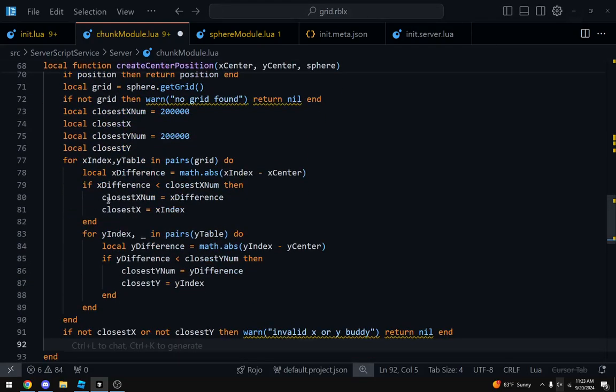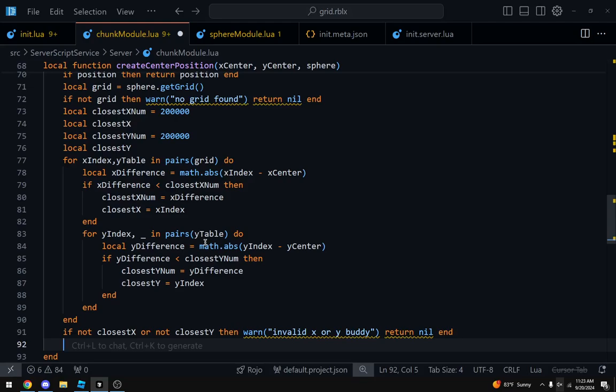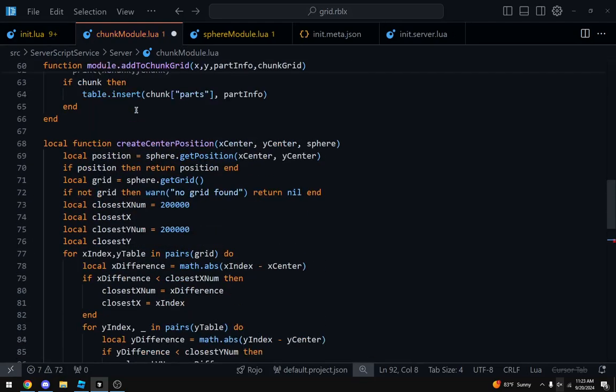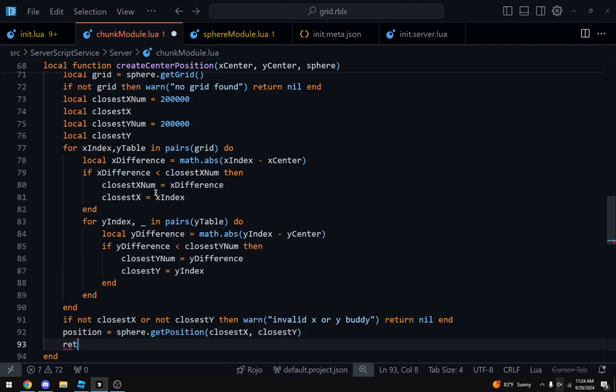Is there anything else we need to do here? So we have the closest x, we have the closest y. Now that we have it, I think we just want to return it. Then we do position equals sphere dot get position closest x closest y, return position.